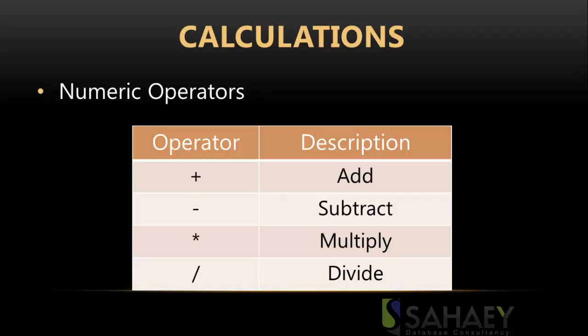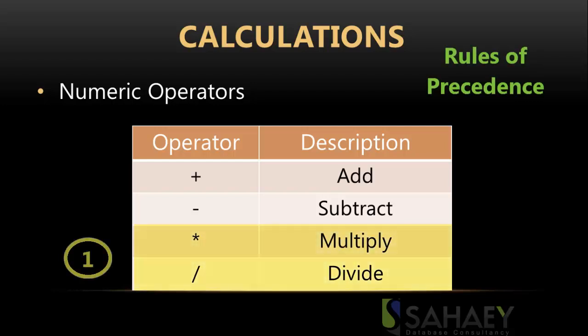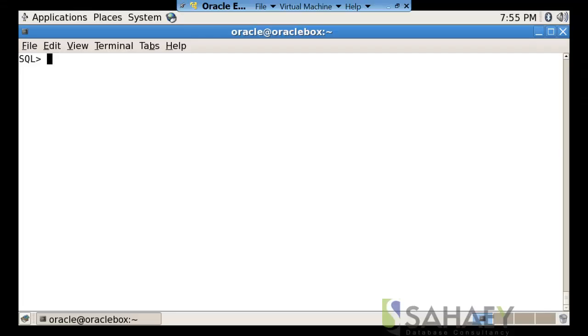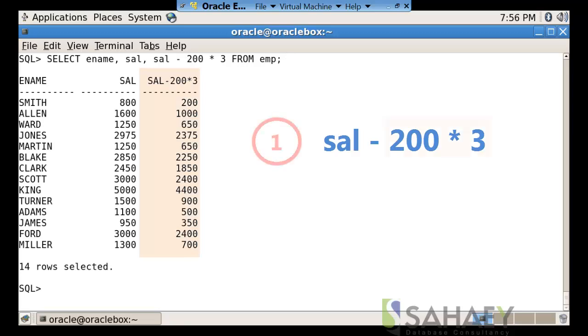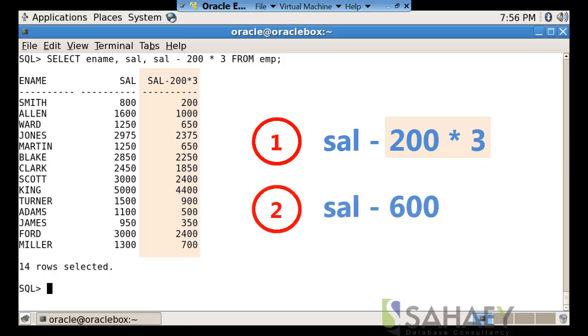Oracle evaluates the expressions containing multiple operators according to the rules of precedence. In the case of numeric expressions, multiply and divide operators have higher precedence and thus are evaluated before the add and subtract operators. For example, in the following query, $200 multiplied by 3 is evaluated first and the result is then subtracted from the salary column.